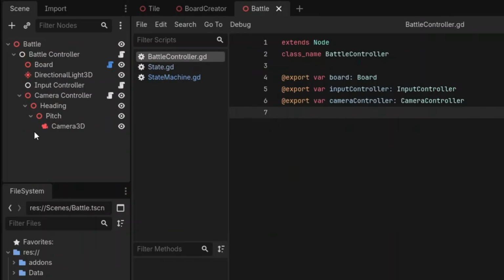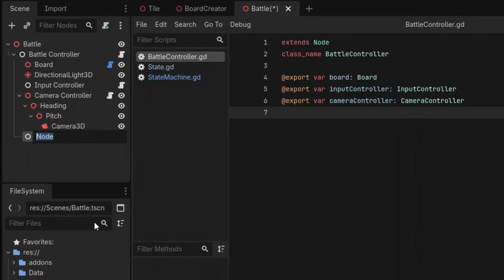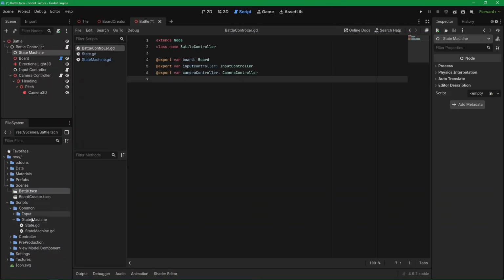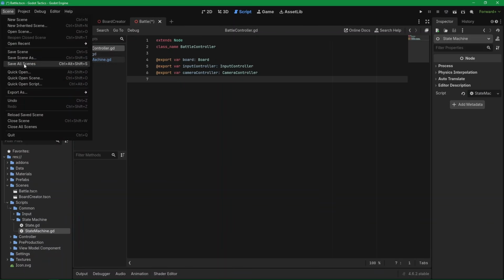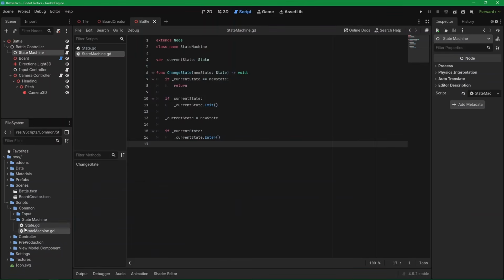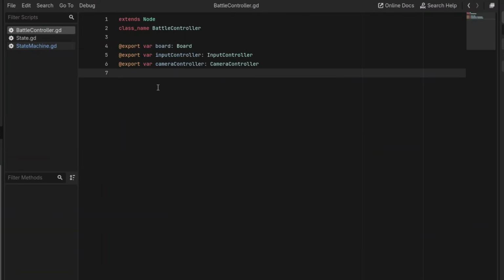Now let's create a new node to attach our script to. In the battle scene, create a child node under Battle Controller and name it State Machine. Attach the statemachine.gd script to this node. We already started the battle controller in the last lesson. There isn't much we need to add to it for this lesson.